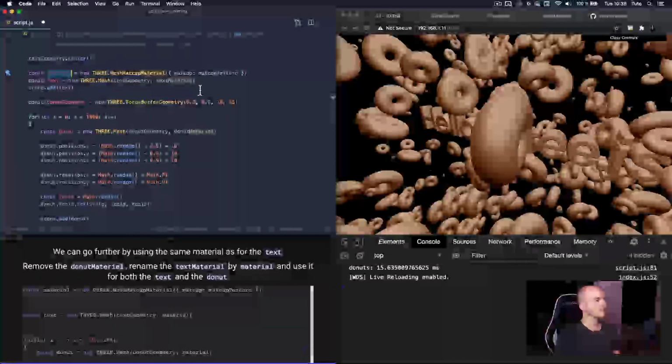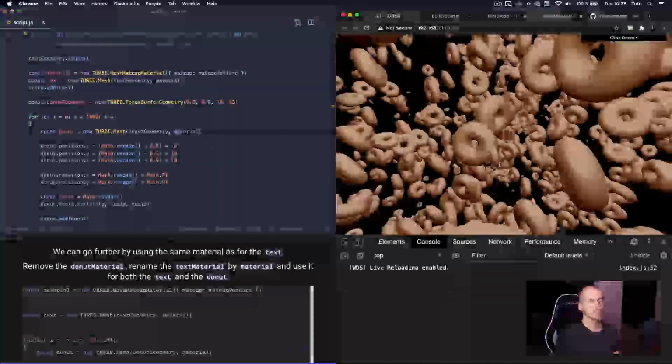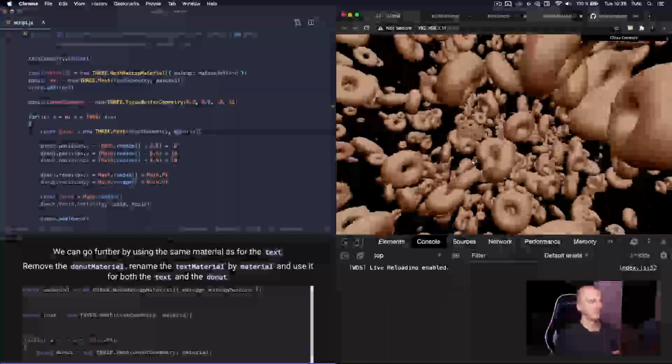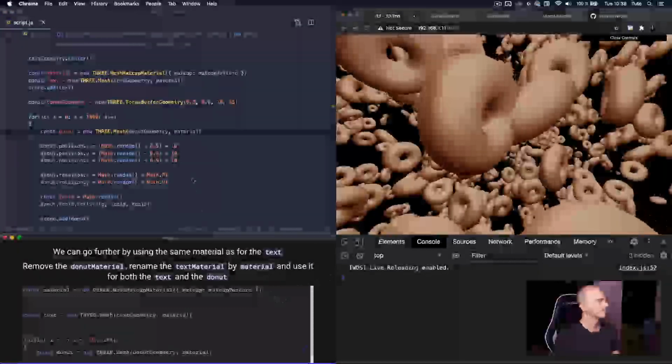And I also rename the one I use in the text because this one doesn't exist anymore. And I then use this material instead of the donut material. It's the same result, but it's even better. I have only one material for the whole scene, which is great. And I think we are done.